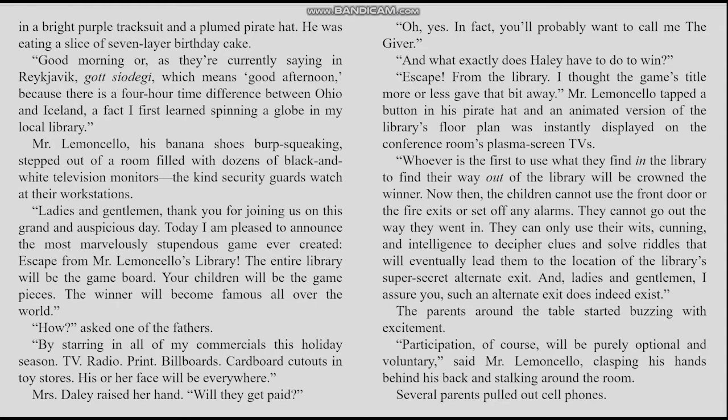Today I'm pleased to announce the most marvelously stupendous game ever created, Escape from Mr. Lemoncello's Library. The entire library will be the game board. Your children will be the game pieces. The winner will become famous all over the world. How? Asked one of the fathers. By starring in all of my commercials this holiday season. TV, radio, print, billboards, cardboard cutouts in toy stores, his or her face will be everywhere. Mrs. Daly raised her hand.